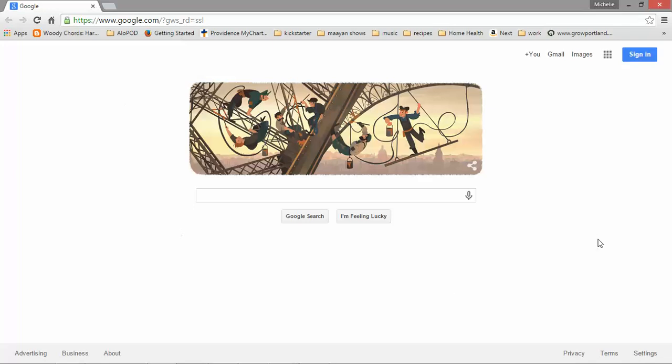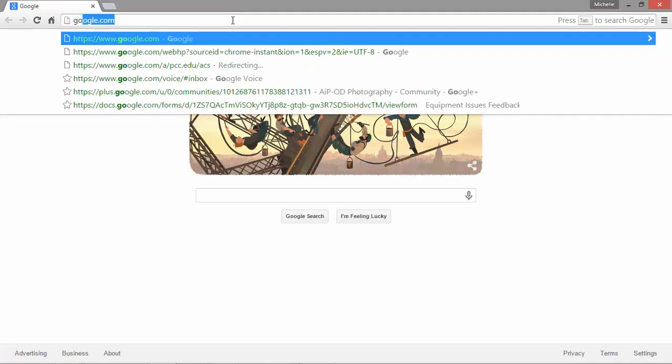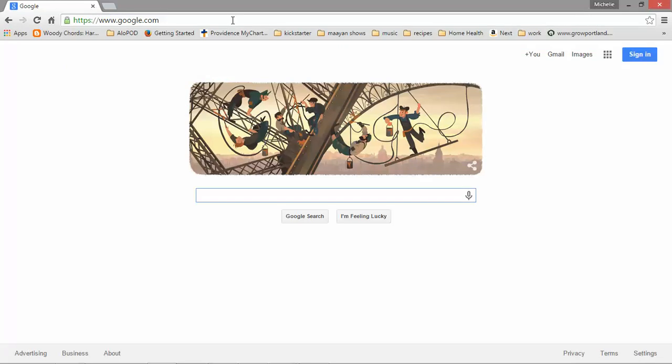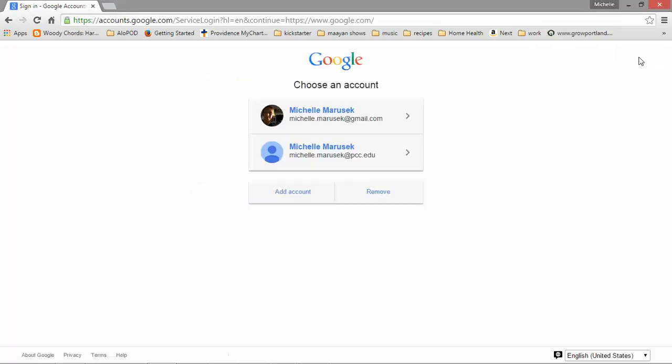So here, I'm on Google. Google's a search engine on the internet. You can get there by going into the address bar like I am right now and typing in Google, and then it'll just fill it in for you. Hit enter. I'm still there because I was already there, and then you'll see over here in the upper right-hand corner a big blue sign in button. We're going to sign in with our MyPCC account.